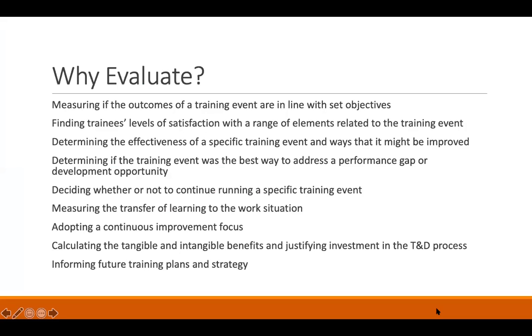You're also then looking at finding your trainees' levels of satisfaction with a range of elements related to the training program. Remember, with your evaluation sheets, it's not always about the content either. It'll be about the room, the setup, the time, the duration, all of those various factors come into it as well. Because the content might be perfect, but you might be spending too long on it or too short. So this is how we identify this as well.